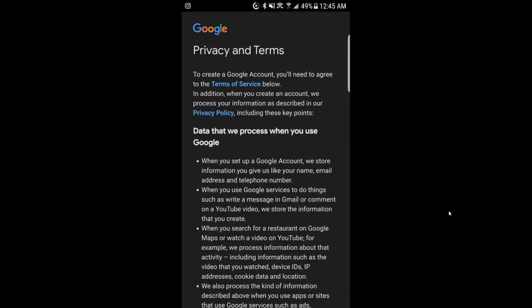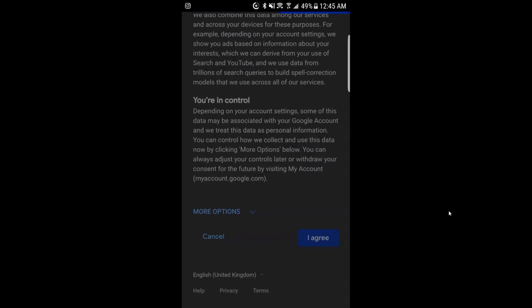This will bring you to the Terms and Conditions page. Now, I must be honest, I've never read this in full, but feel free to do that on your own time.